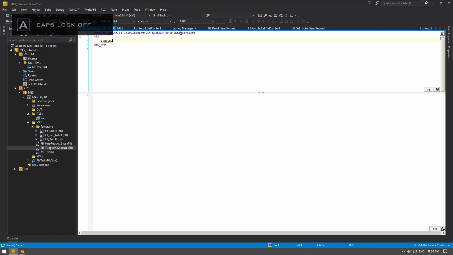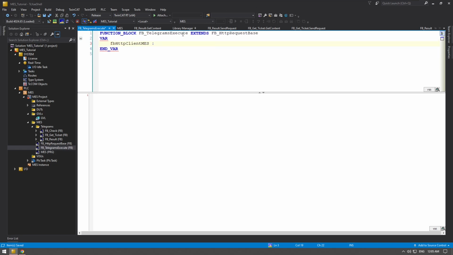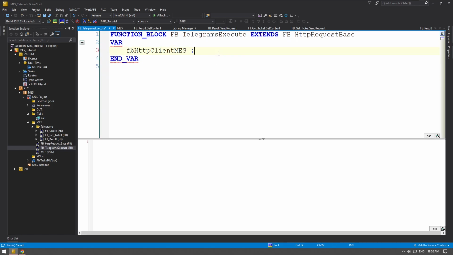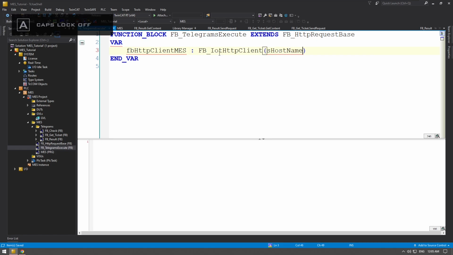Okay. So the client MES. Let's call it like that. This is going to be an instance of if b HTTP client. Our host name, it's gonna be our Postman API address. Right now we're just going to fill it in.